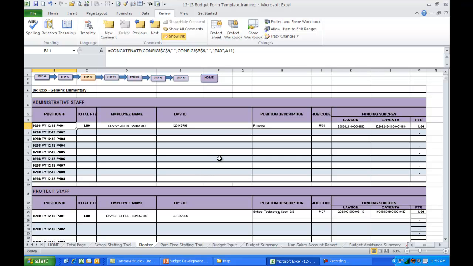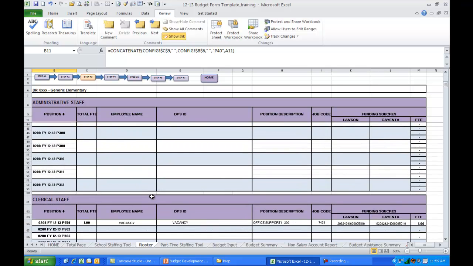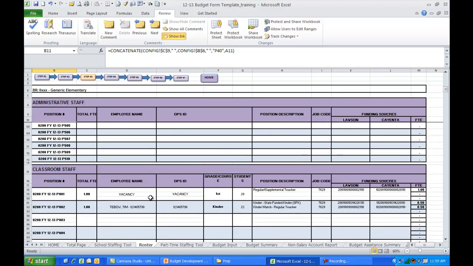We have also entered in a few other examples to populate positions within the admin staff, pro-tech, and clerical. You should review to see that all the positions you have entered are within this roster now, and you'll notice that it indicates the position number, FTE amount, whether it's a vacancy or an employee currently within your building, the ID number, grade that they support, students within the class, position description, and on the right, importantly, the account numbers that correspond with each position.